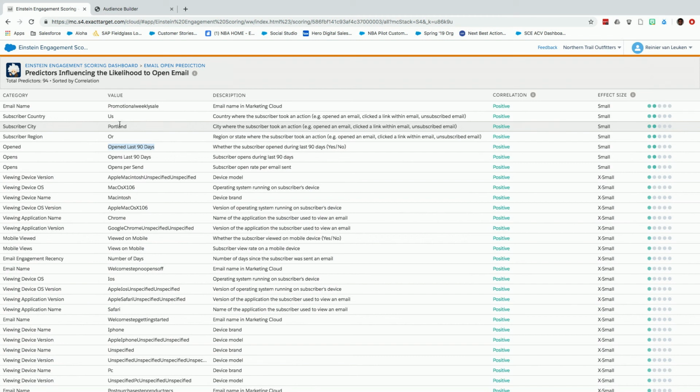And also, this is completely tailored to your own data. So the opened in last 90 days value for a specific subscriber for Northern Trail Outfitters will be different than for a different company. So this is all unique and tailored to your own data. And so, like Marco said, a prediction is just a number. The average likelihood to open an email, that's just a number. But you need a way to take action on that, a way to actually make some value out of that prediction.